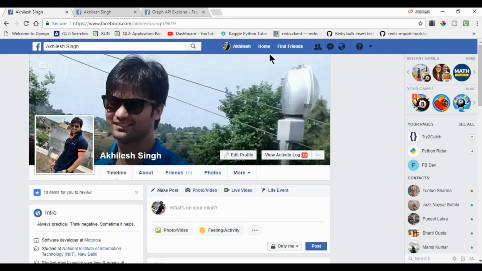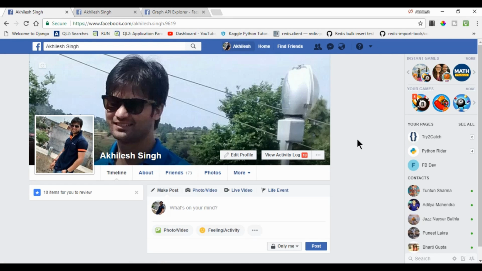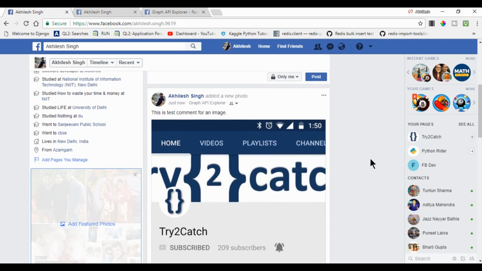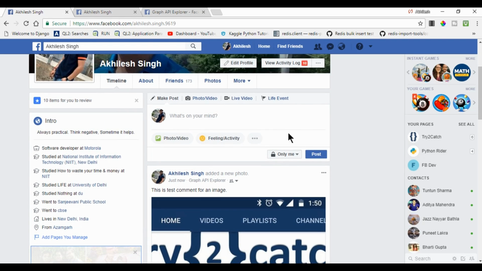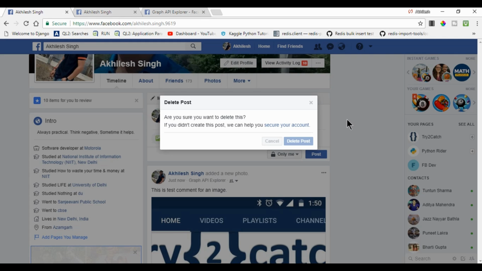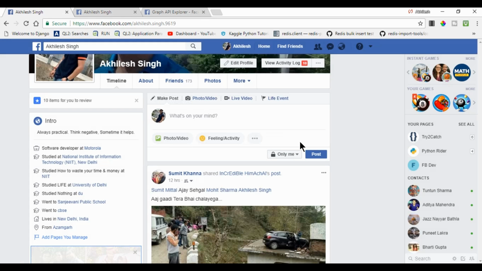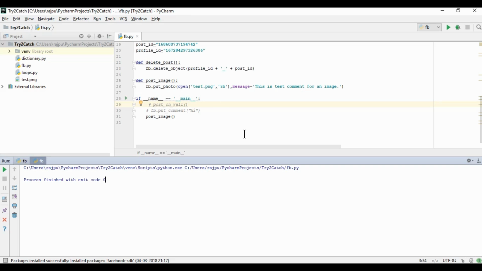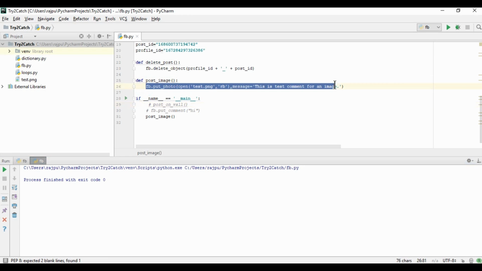Now let's refresh my page and see whether we have that image or not. Yes, we got the image. This is the test comment for an image. So the image is successfully posted on our wall. Now let me delete this. Yes, it is deleted. So this way we can upload an image to our wall.